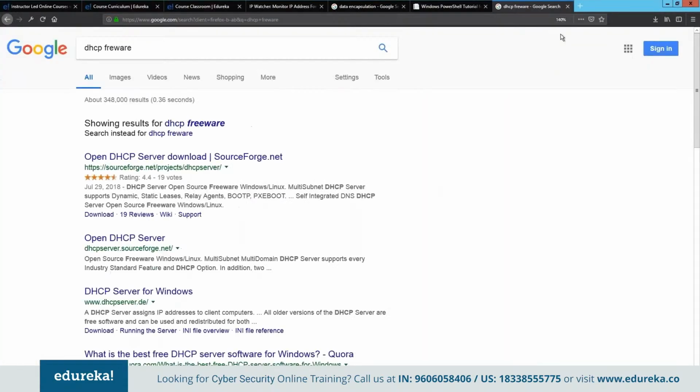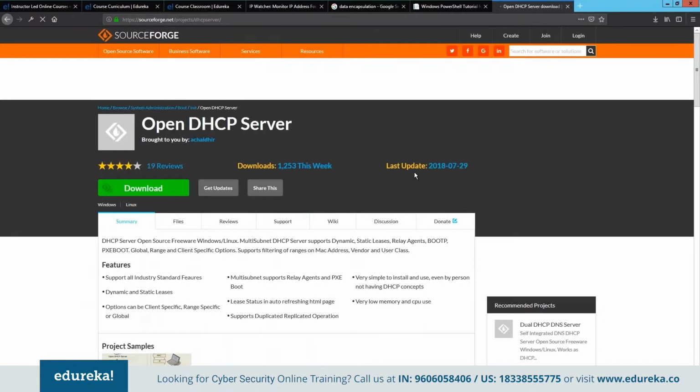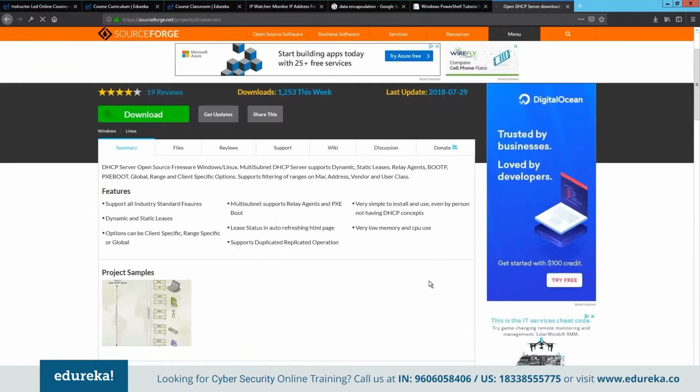If you're using a regular operating system like Windows 10, Windows 7, Windows 8, we can go to SourceForge and use OpenDHCP. OpenDHCP is a free application that you can run on your Windows operating system. It can take care of the IP assignment task of DHCP.